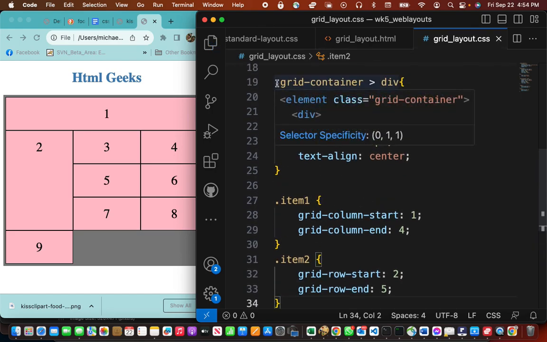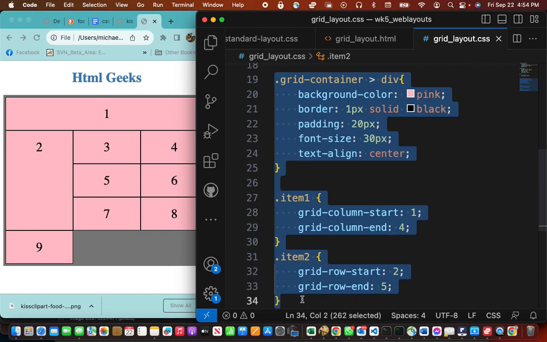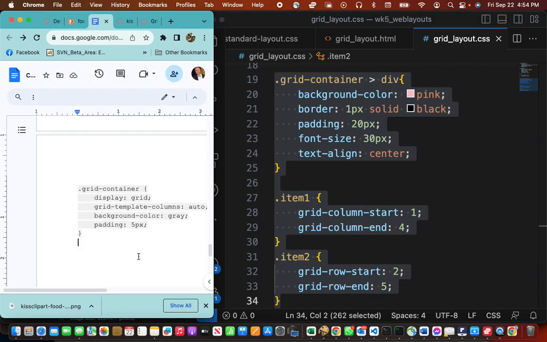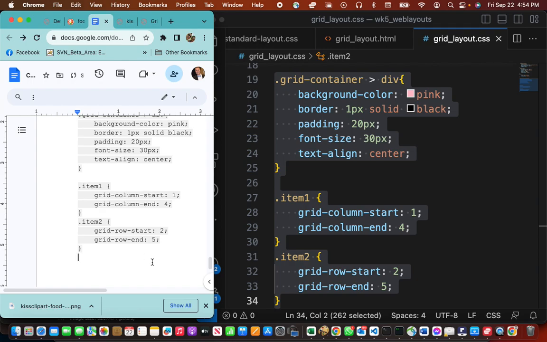All right, for our purposes, I'm going to go ahead and copy this, and I'll paste it over in the CSS so you guys can see it for you following along.